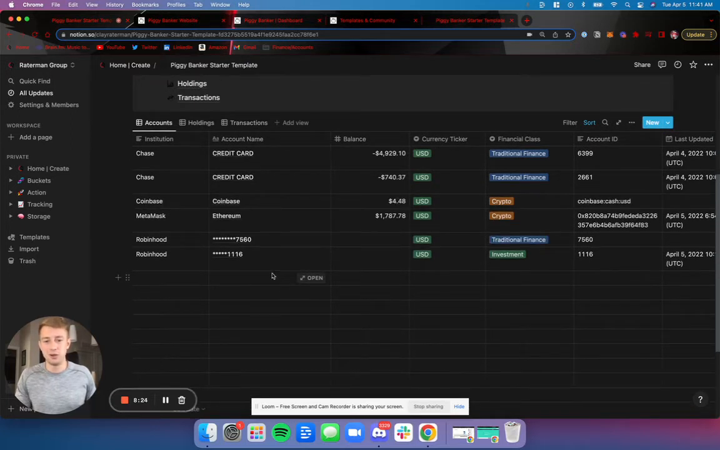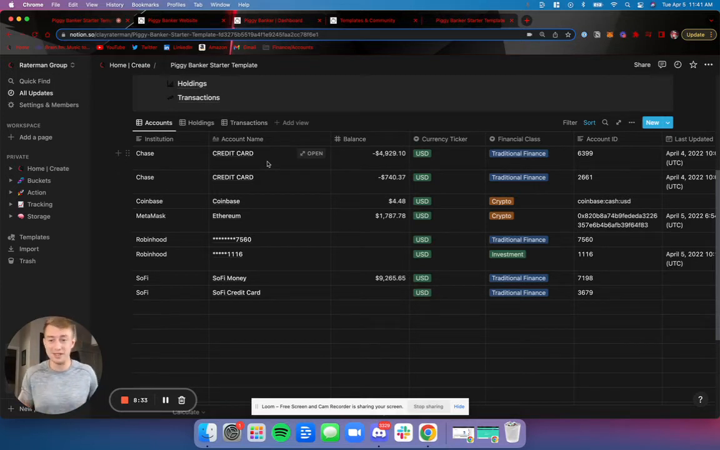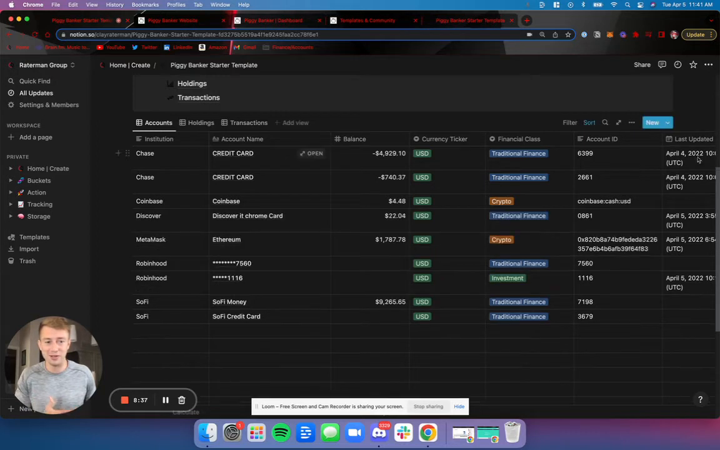So it's pretty cool. You can add, again, custom workflows. So if you wanted to add different data pieces, you could. If you wanted to make it more simple and say, I just want to see the institution, account name, and balance, I don't care about all this other stuff, you could absolutely do that as well.